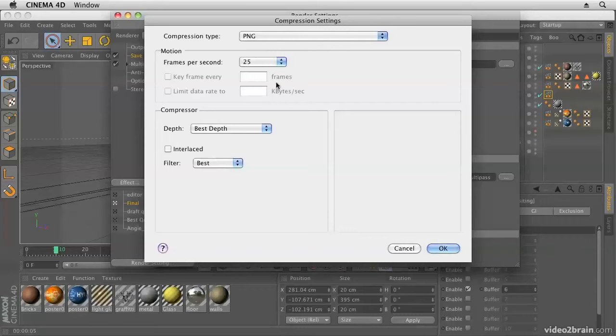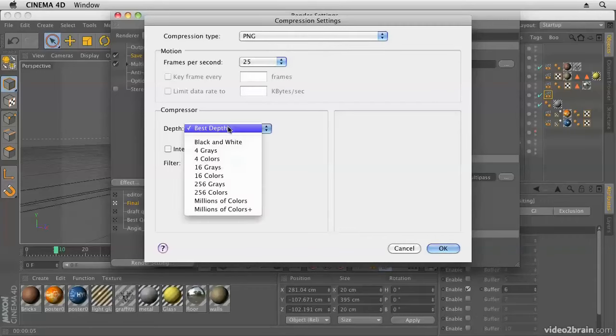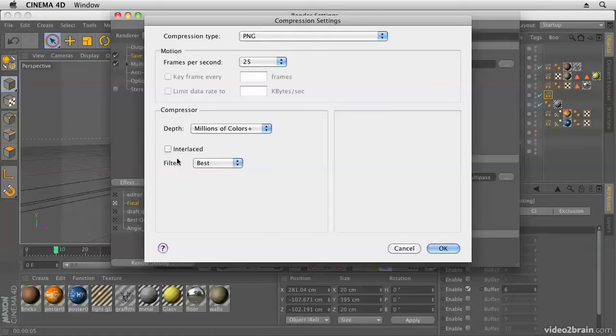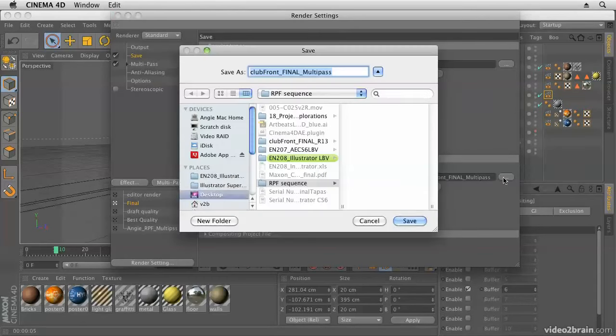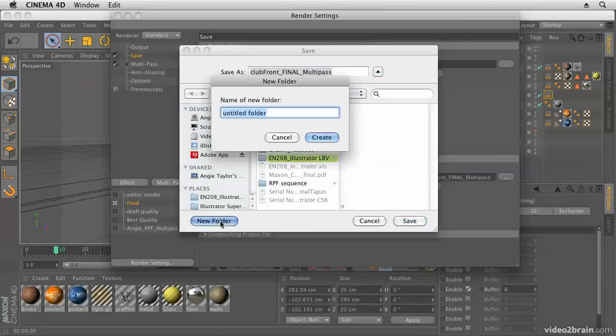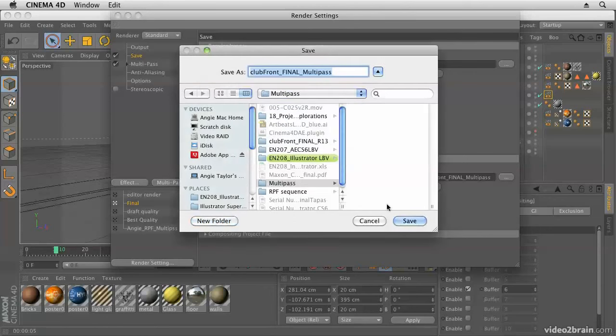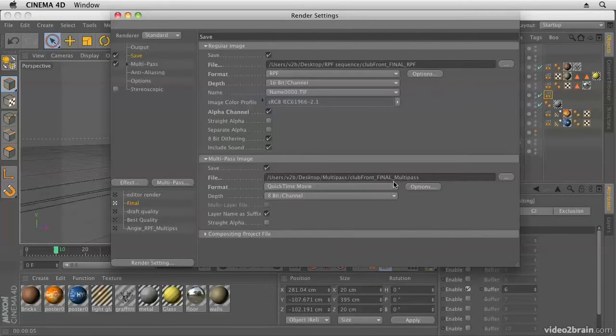And I'm going to choose best depth. In fact, I'm going to choose millions of colors plus so that I get an alpha channel with that. And I'm going to click OK. I then go in here, and the only option is 8 bits per channel for my QuickTime movie, and we'll also save it, this time to the desktop, into a new folder called Multipass. Okay, and we'll click on Create and save it there.